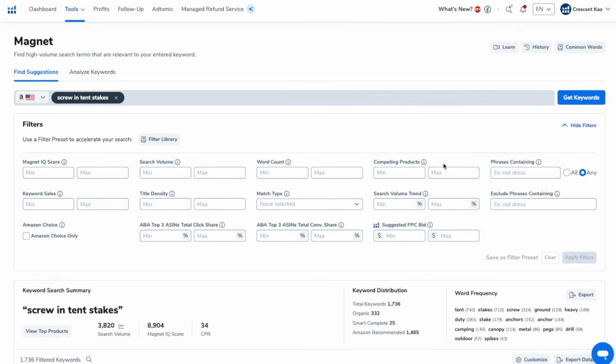Again, choose organic match type and aim for around 200 to 300 results. If you have too many keywords, you can try entering a minimum search volume to filter out only the more searched keywords, or add a minimum word count of 2.